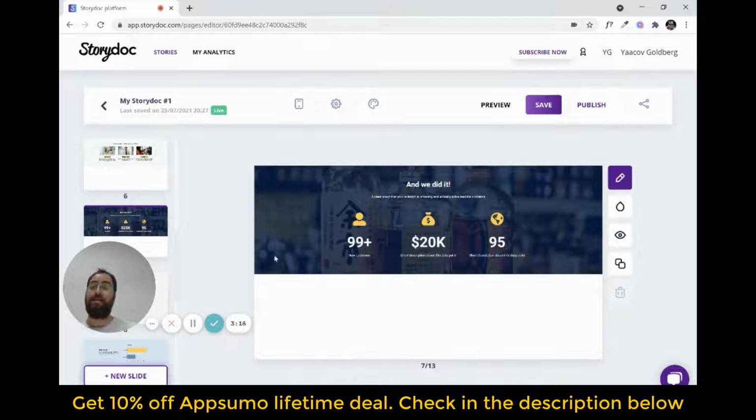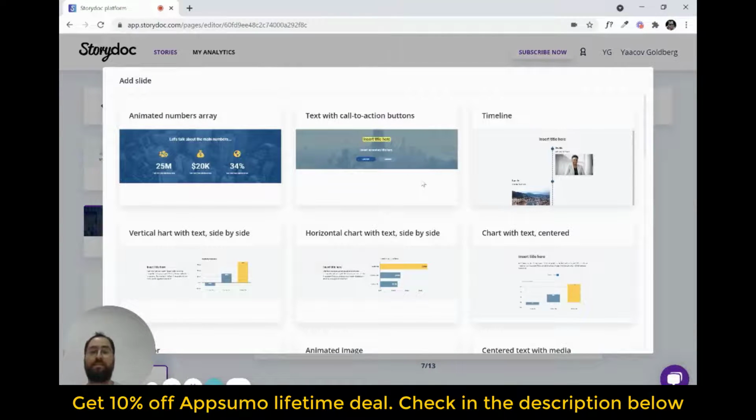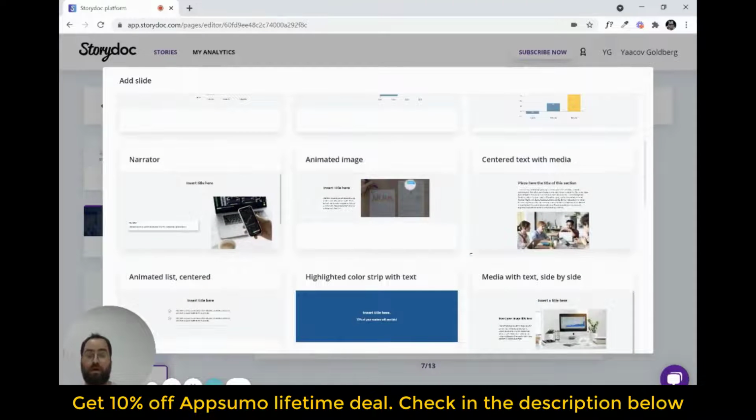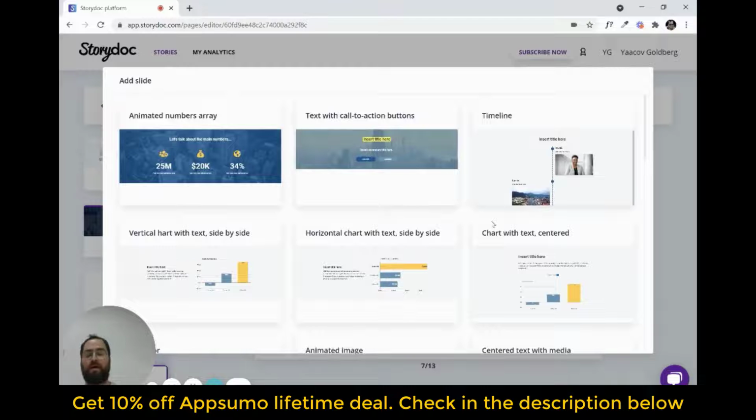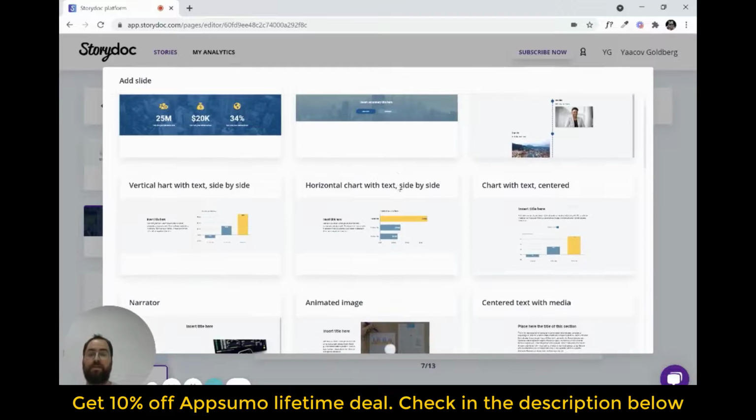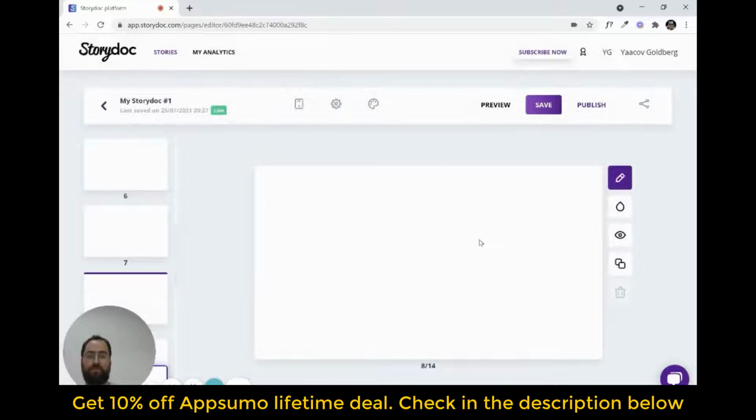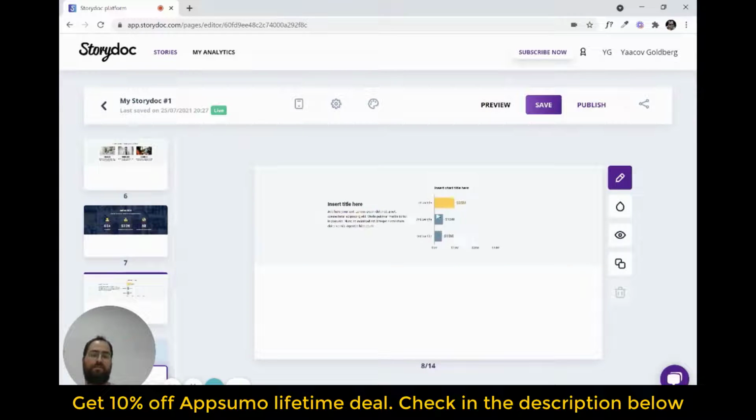Now let's add another component to our story. So I can click here, add new slide. This is the slides library, and you can see here that each slide is already with your colors, the colors of the theme of the template. So let's say, for example, that I want to add some data to my story. I click here and see that automatically I have a new slide with text, title, and chart.